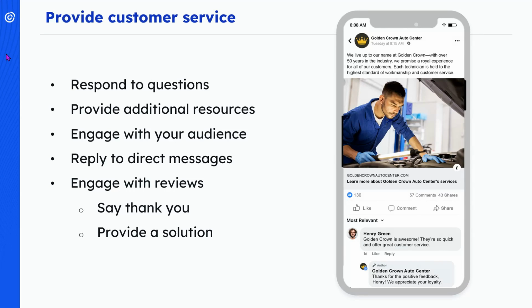One of their customers commented on a Facebook post, leaving a positive comment. The shop replied, thanking them for their positive feedback and their loyalty. Very simple, but it shows that you care and that you're active.